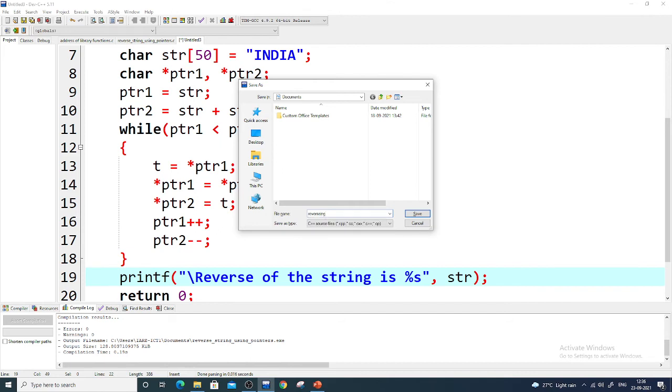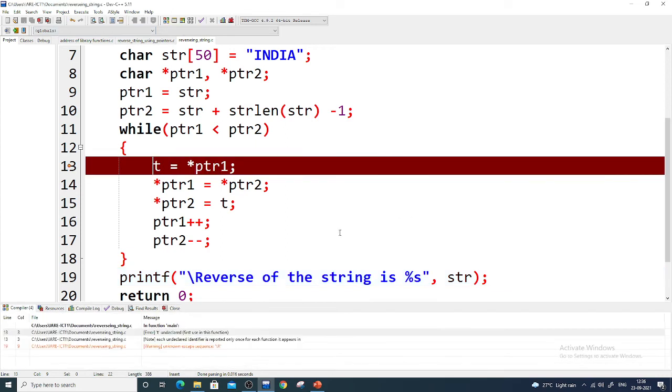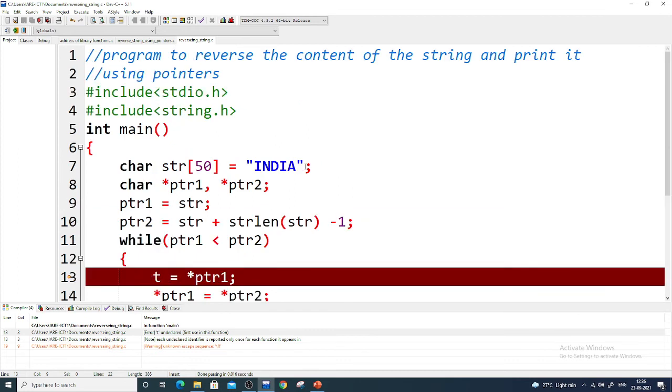reversing string.c, and now run it. So first compile and then run. You can see here that t is undefined. That's why you are getting an error over here.